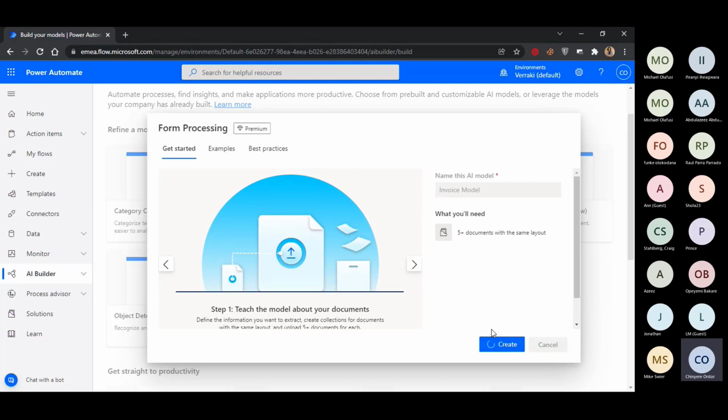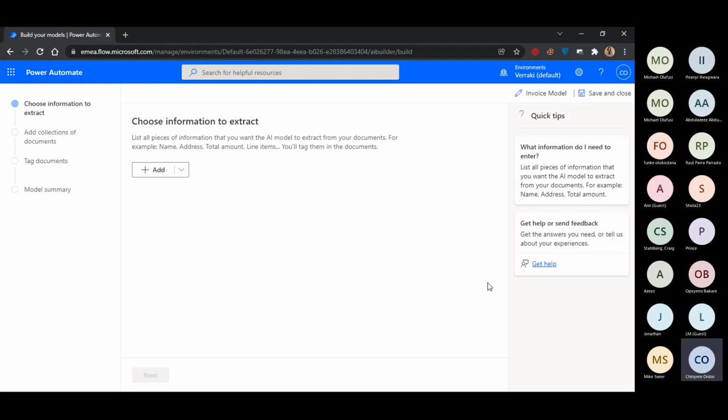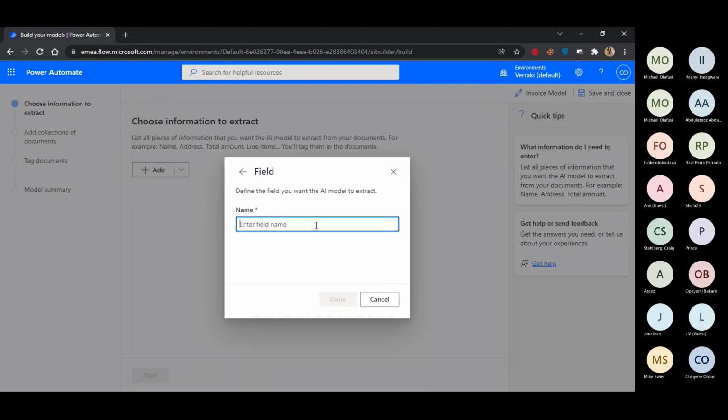I already have documents on my system that I'm going to use to train the model. We choose the information to extract. One thing about Power Automate is that you have to upload at least 5 documents to train your model.